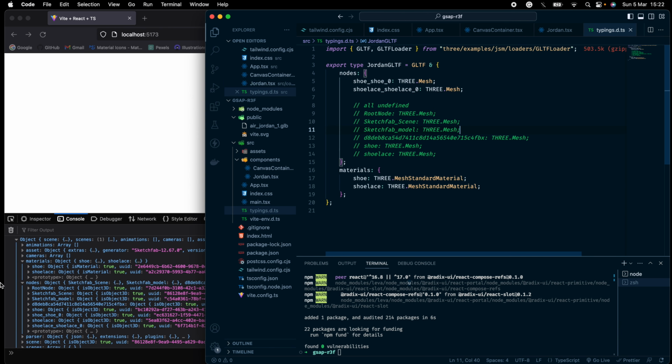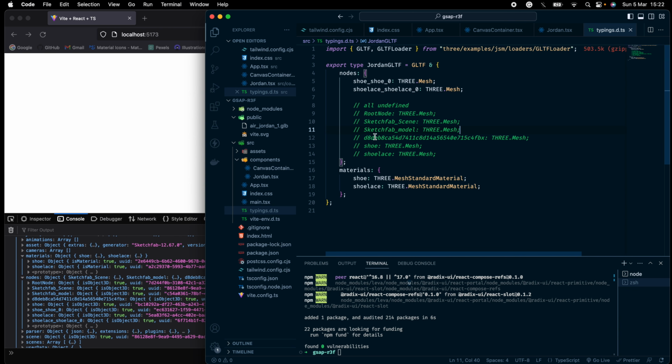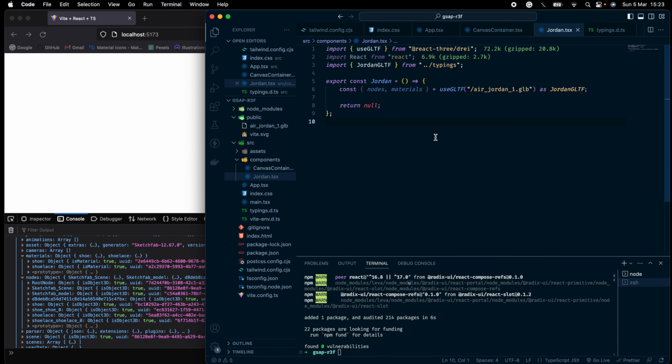Okay, let me just say what I did here. These are all individual nodes. When I was actually building this project, while I was loading these meshes, I was getting undefined. So these are worthless because there's nothing inside them. Only these two are the ones we are concerned with, and these are the materials. So what I did was I created a nodes object here, copied this here, and mentioned it as THREE.Mesh. So with this, now TypeScript will help us.